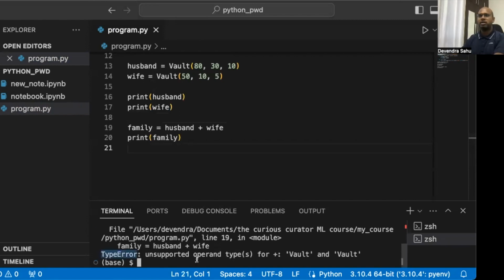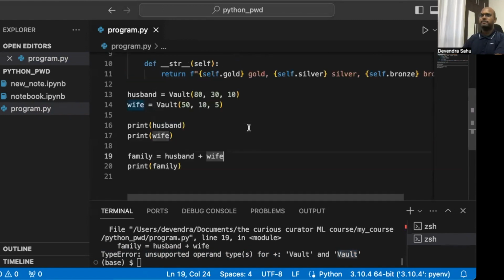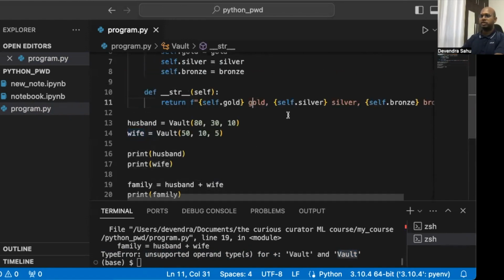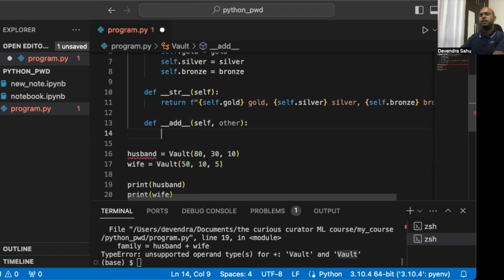There's a type error. It says that the operand plus for the type Vault and Vault is not defined or not supported. So basically, I wanted to overload the plus operator. How to do it in Python? There is again a magic method called __add__, and it takes two arguments: the left hand side argument, which is self, and the convention is the right hand side argument is other, and we need to basically add these.